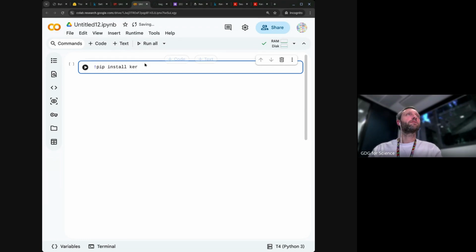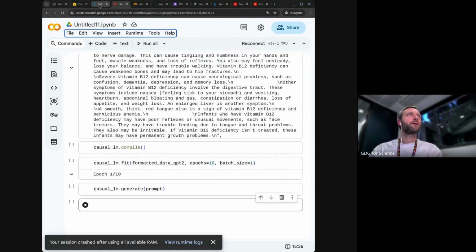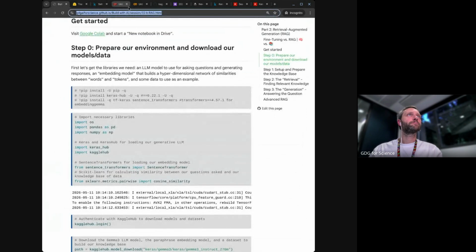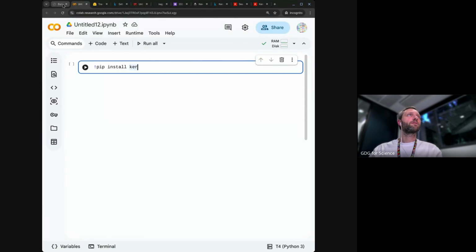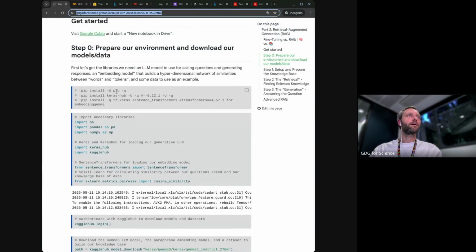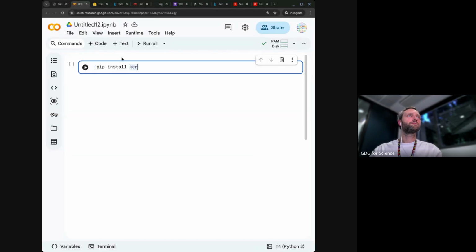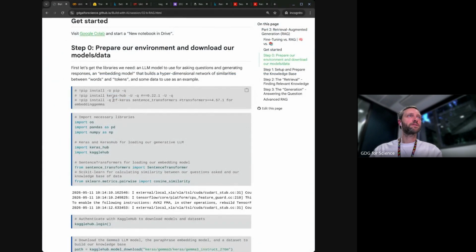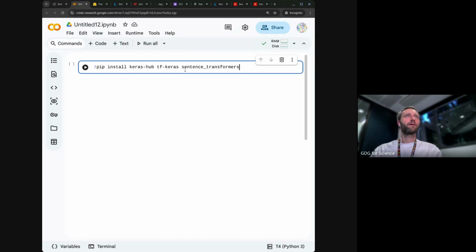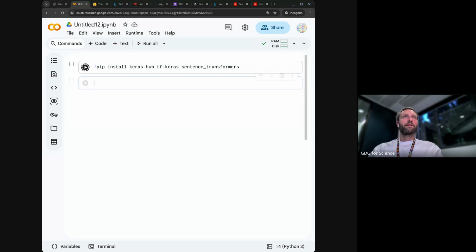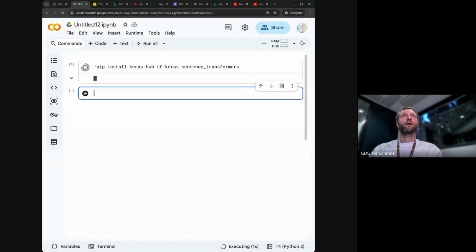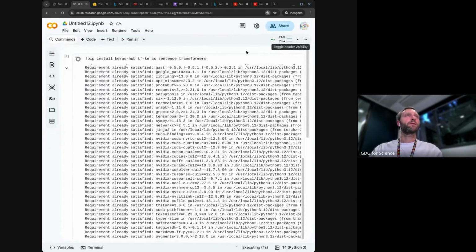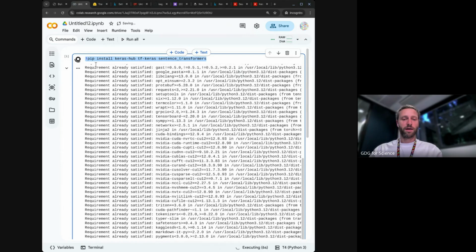Oh, sorry, what do I need? Remove this. So I need Keras Hub, good. I need TF Keras and sentence transformers. Let's get those three things. So that's the first line of code. Let me zoom out a little bit. Put that in the chat.